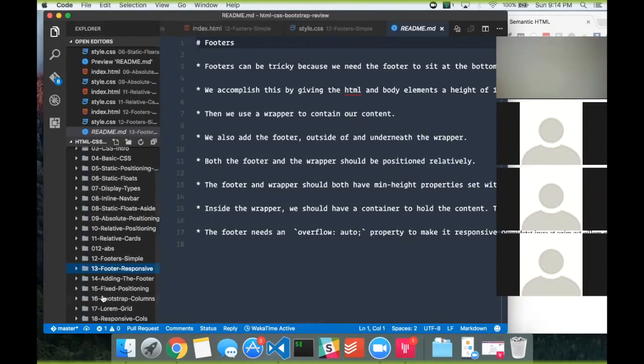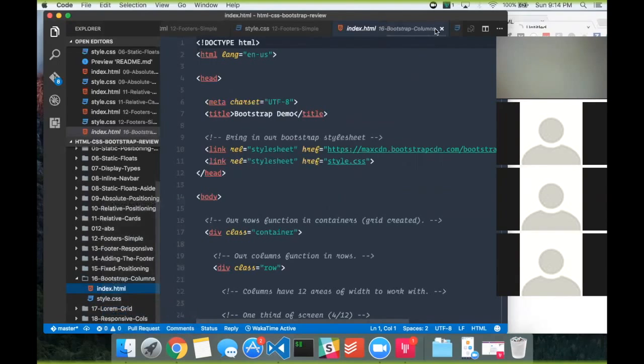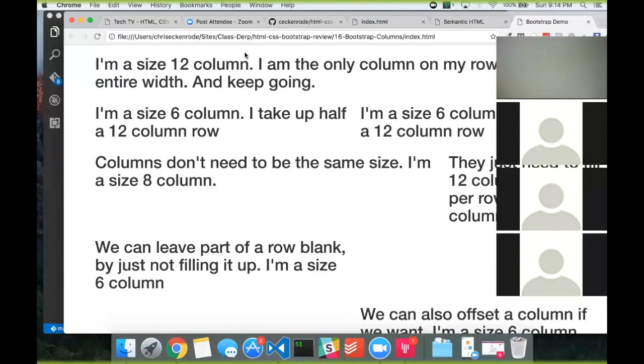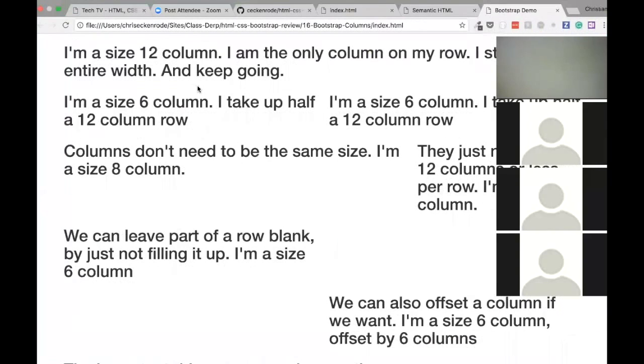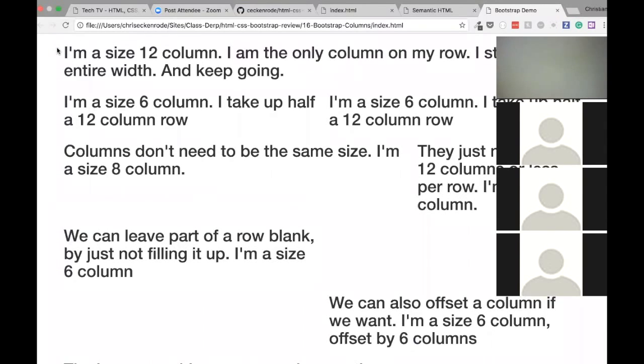So yeah, with Bootstrap, there's really one thing you have to understand, and then the rest is copy and paste. The one thing you have to understand is there are containers, there are rows, and there are columns. Every row is made up of at most 12 columns. If you have more than 12 columns in a row, it just skips to the next line and continues. So I'm a size 12 column.